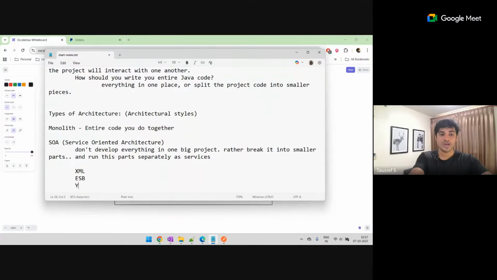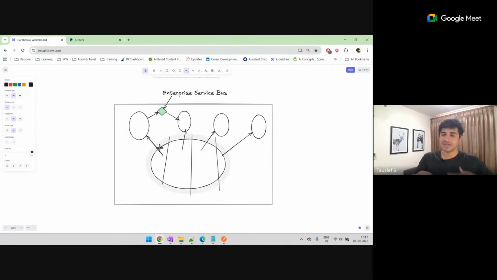And then they said, okay, you can write more logic in ESBs. And then in the market, many software companies came and gave their own ESBs. Some open source ESBs were there, some paid ESBs were there, which had a lot of logic.